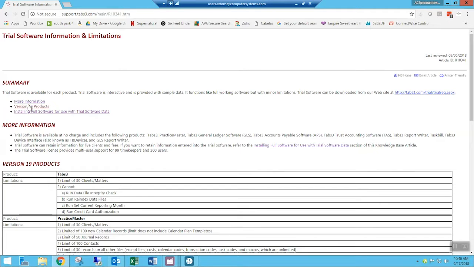The limitations that are in place for version 19 products, and you can pretty much assume these limitations are for the most part the same that you'd see in 18 and 17 and 16. And then something we'll talk about in a second, installing full software for use with trial software data. That's not relevant if you already have the software installed and have been using it for a while, but we'll talk about that in a second as well.